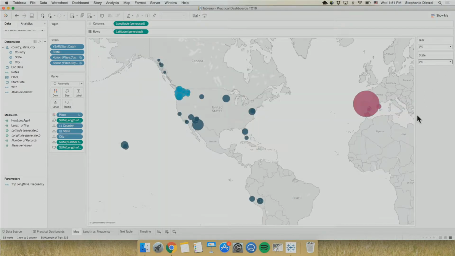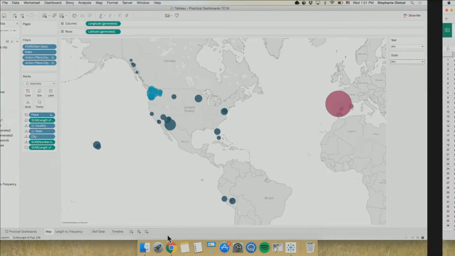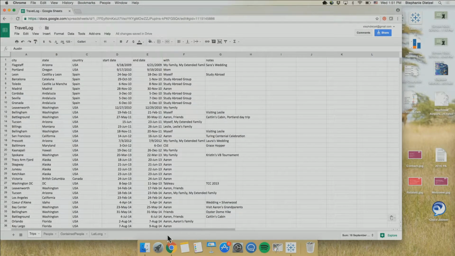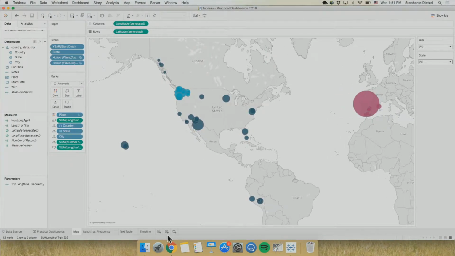Yeah, Arizona, woo. And this is running simply off of a Google Sheet. So whenever I go on a trip, I just log it in here, and we're good to go. And if you're wondering how your map would look, I can quickly show you afterwards how to set this up and get this going for your own personal travels.